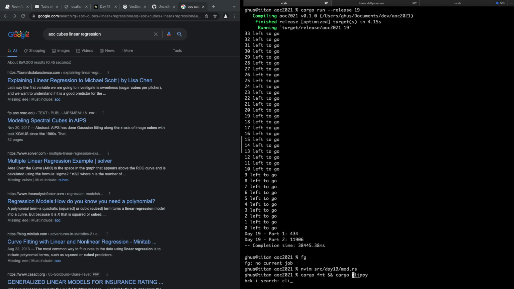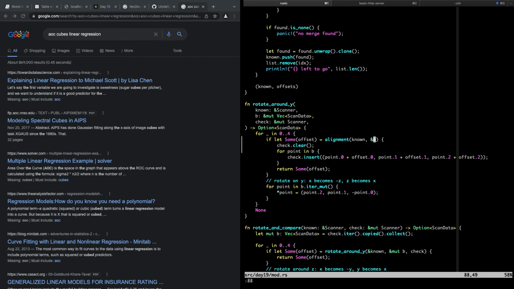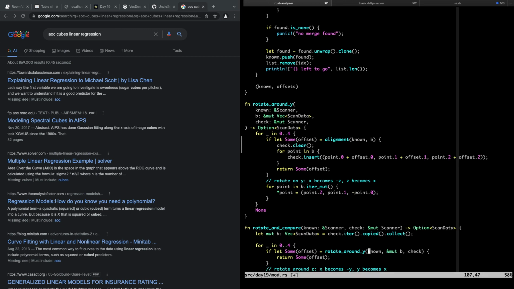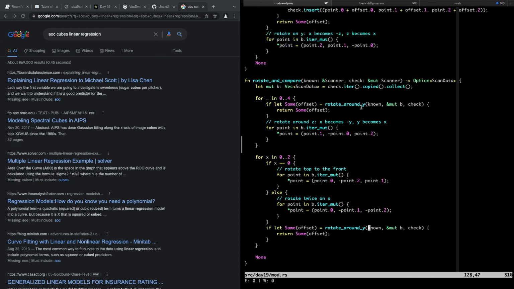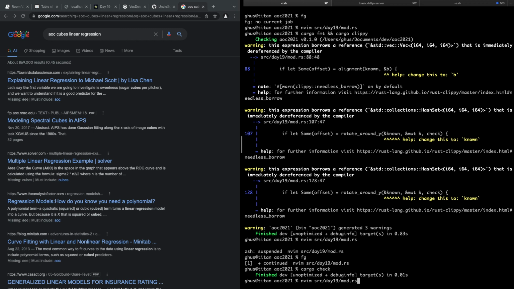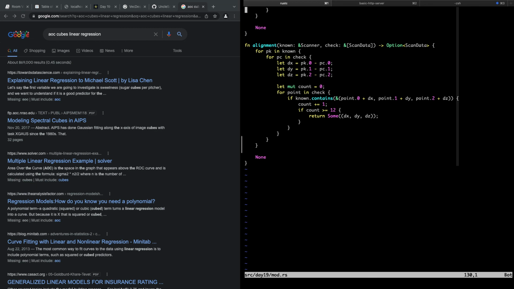Oh, clippy like this. Okay, we can clean these up. 88, 107, and 128. What did it say for that one? Known. It doesn't have to be like that, and this doesn't have to be like that. And there is some repetitive code here where we call rotator on Y, but I'll live with that. Oh, and then there was one other thing. I thought I had an issue with test. Oh, that was on day 18, I think. Okay.